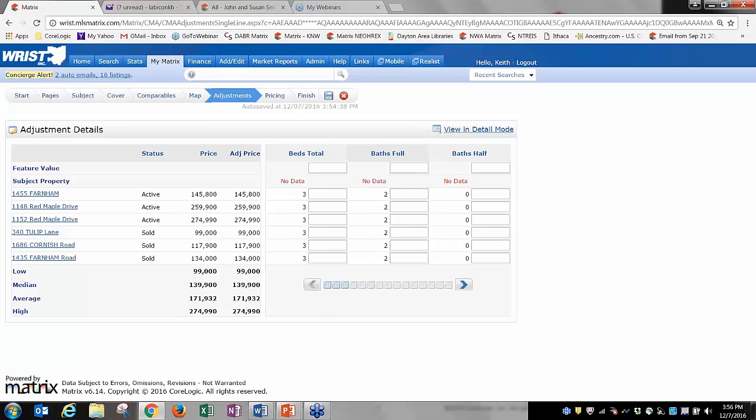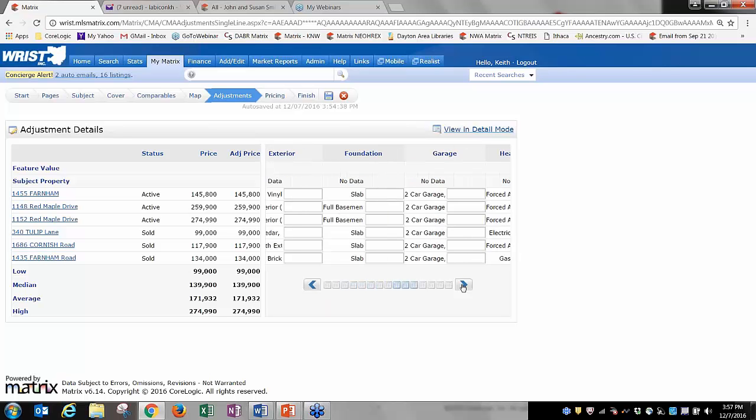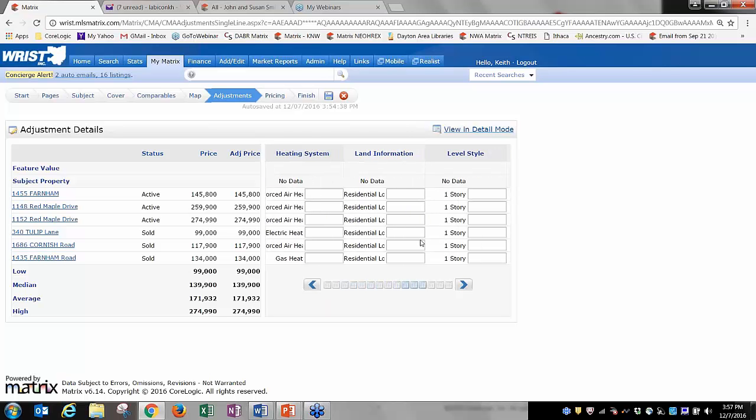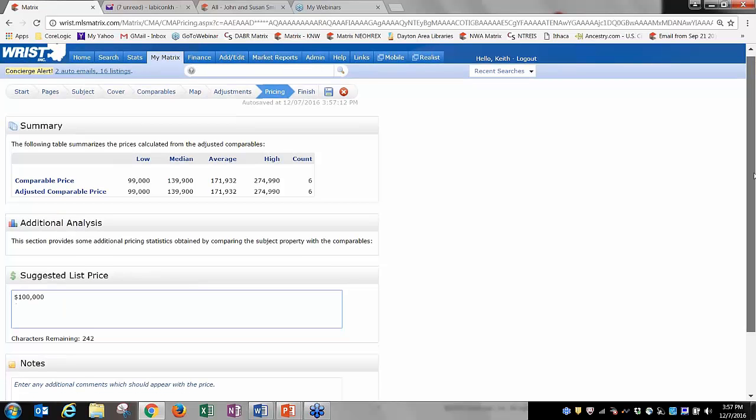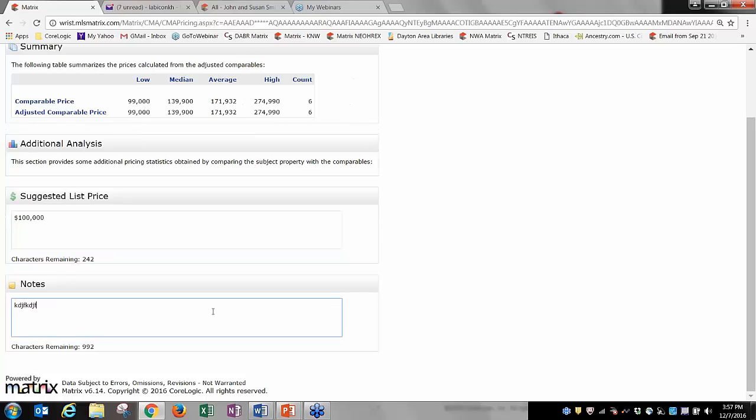A lot of people don't get into the adjustments here. You really need to know how much to adjust for bathrooms or bedrooms or this or that, but this gives you the ability to do that. It's just that you'll need to know how much to put in there. Okay, pricing. Here are your comps. Down here, suggested price. You say, okay, I think we should list this house for $100,000. And then below, we have a notes section, and you can type in why you came up with that decision.